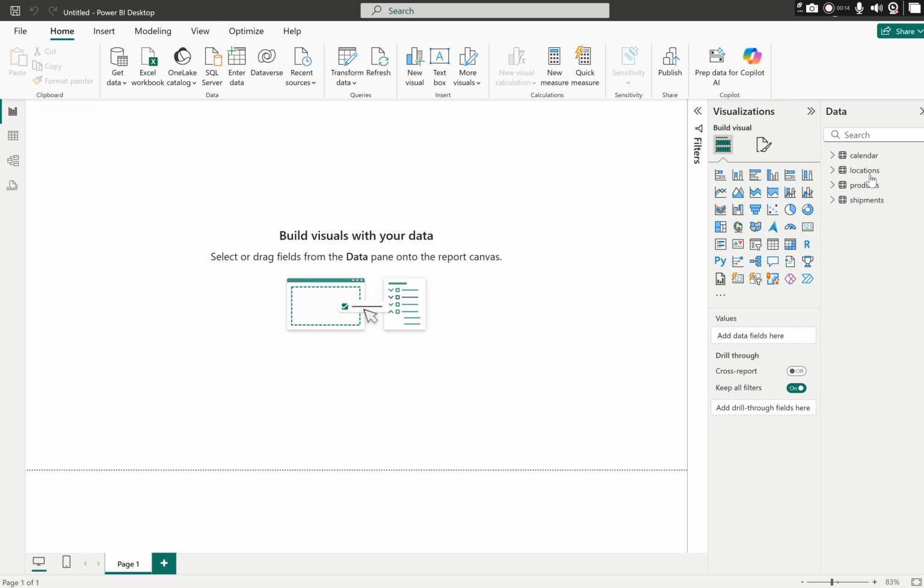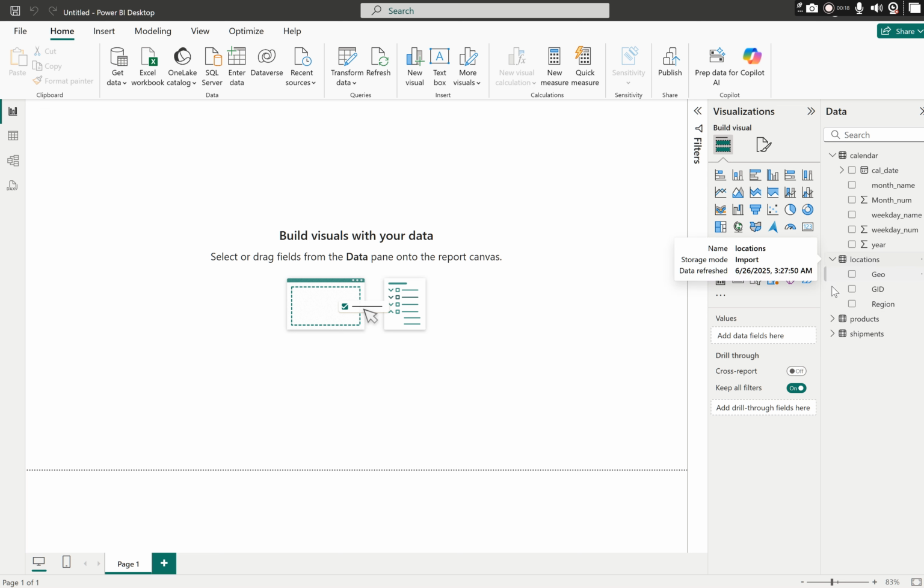The sample chocolate dataset contains 4 tables. As you can see, we have the calendar table. Here, I've already uploaded my data, so it's here. So the calendar, there is locations, we have the products, we have the shipment.